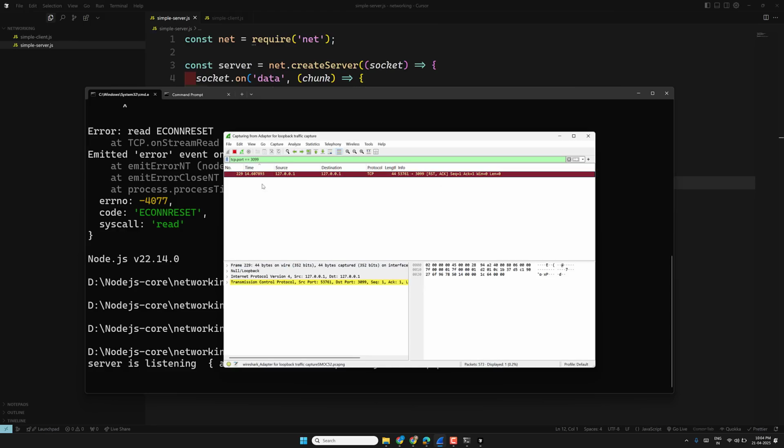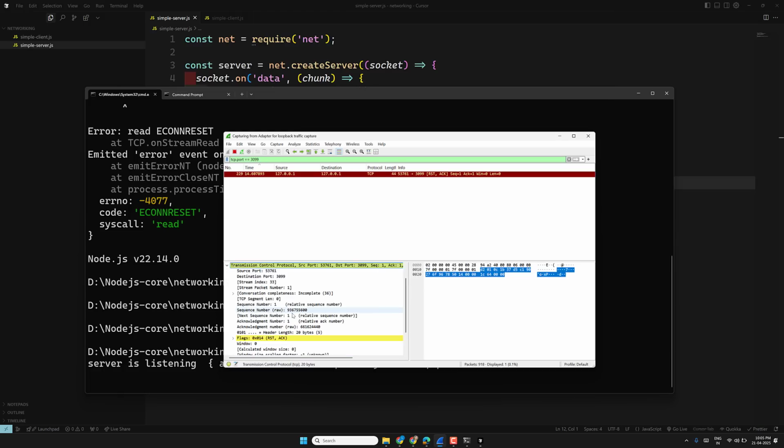So here we got one thing: Transmission Control. It has been opened on the loopback address, and here you will be able to see the frame, and Internet Protocol Version 4, and the TCP connection. So the TCP connection has been established. Source port, destination port, everything has been acknowledged and we got it.